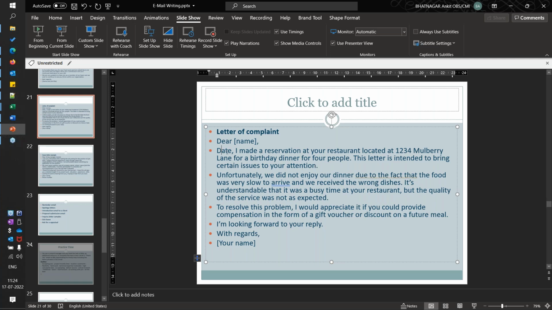Now he's opening the statement on why he is writing the complaint. First he has mentioned that we booked a restaurant at this place for 4 people. That was a birthday dinner. Now what is the concern, he will tell you in the body of the email. Now the body says, unfortunately we did not enjoy our dinner due to the fact that the food was very slow to arrive and we received wrong dishes. It's understandable that it was a busy time at your restaurant, but the quality of the service was not what we expected.